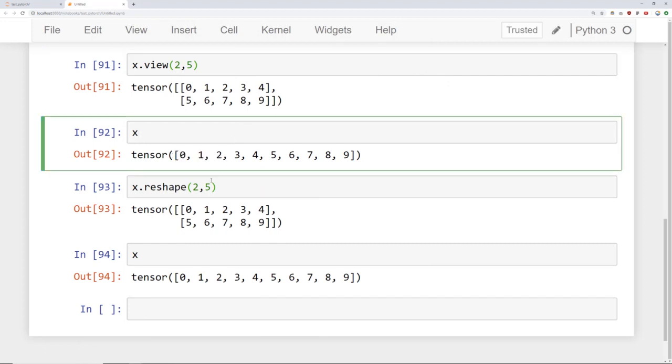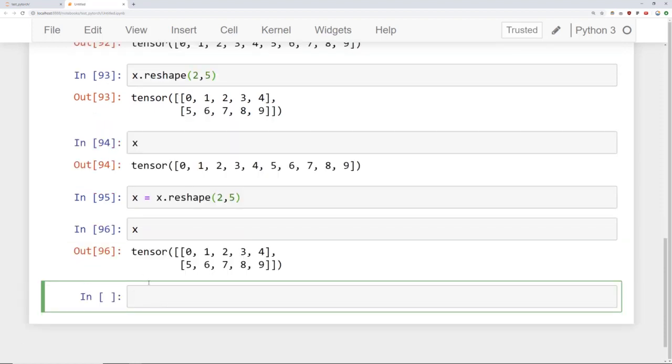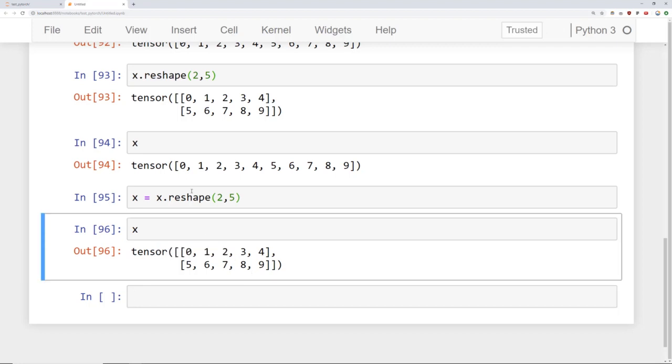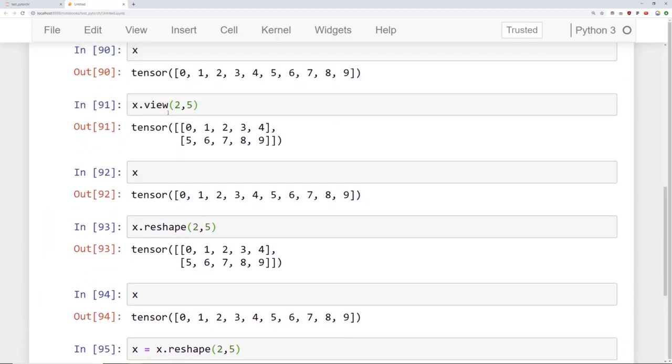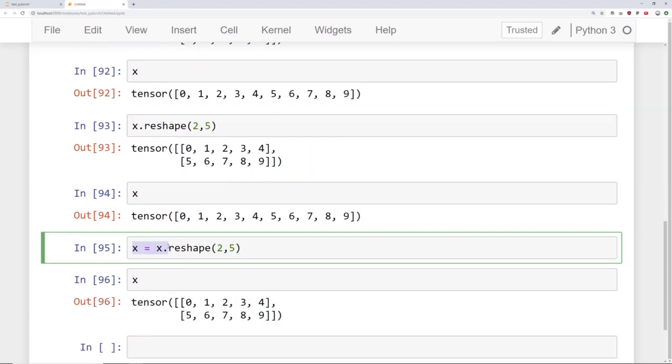And the way to make sure you're changing the original is to simply say something like x is equal to x.reshape, and then whatever shape you want. And then when you call x, it will have been now reshaped. So that's the main point to get across, that regardless if you end up using view or reshape, if you want to make sure that you're actually changing the object in place, just go ahead and do that reassignment.